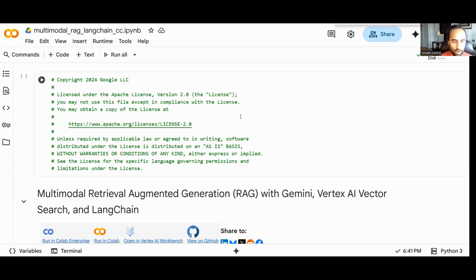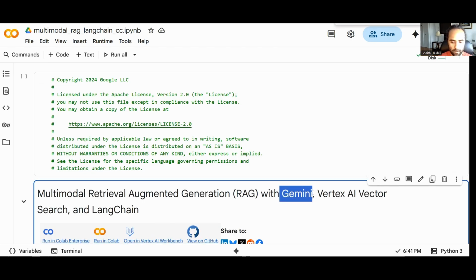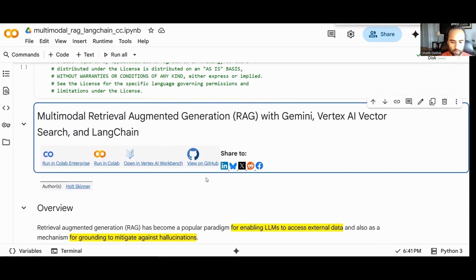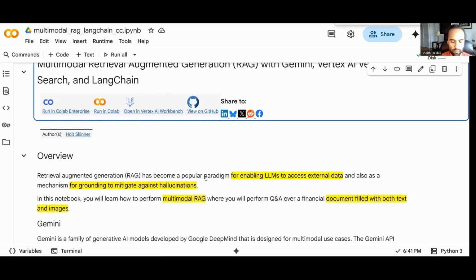In this video, I will show you how to perform multimodal RAG using Gemini. For those who are not familiar with the term, RAG stands for Retrieval Augmented Generation, and you will see how to perform RAG using Gemini, VertexAI vector search, and LangChain. But before going deeper into these concepts, let's have an overview of some of them.